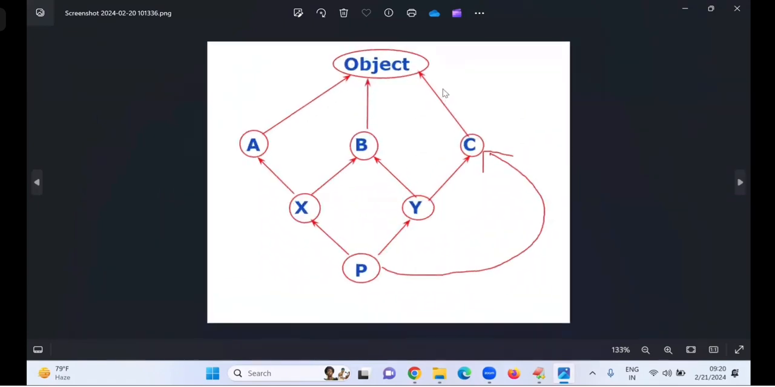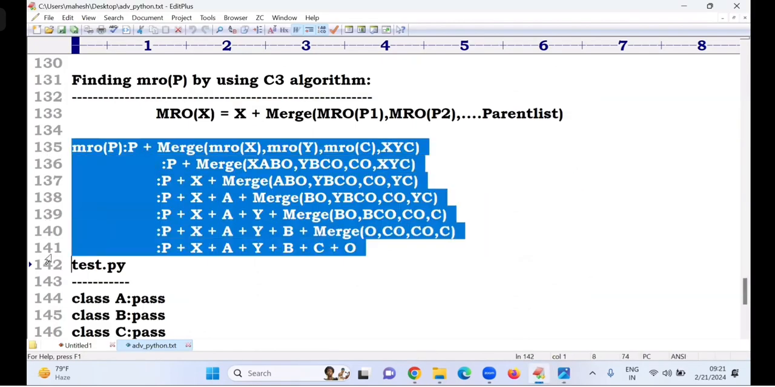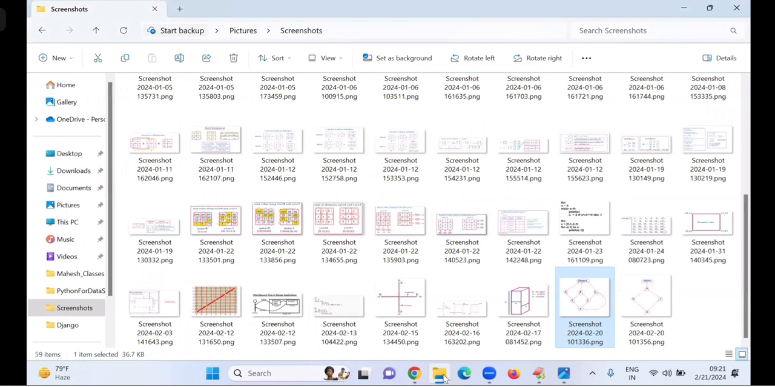For this, the MRO of A means A and object, MRO of B is B and object, of C is C and object. For X, first the child, then left parent, right parent, object. For Y, it is Y, B, C, O. If you want to identify P, I gave this example yesterday and we completed it. Same like that, now I will give one more diagram. For that, you can identify the MRO algorithm.